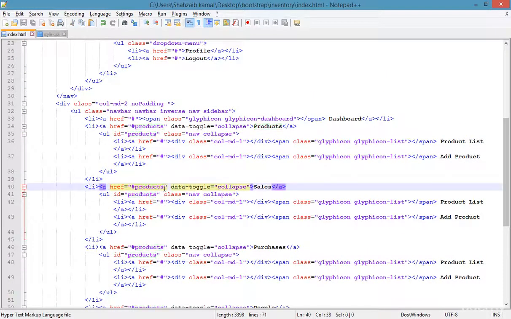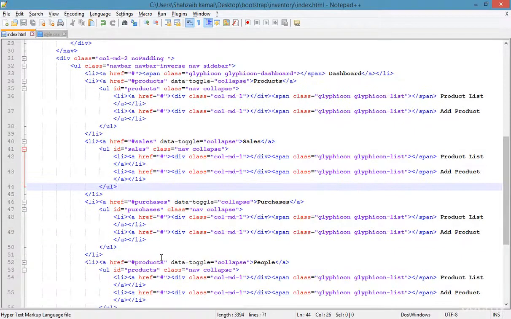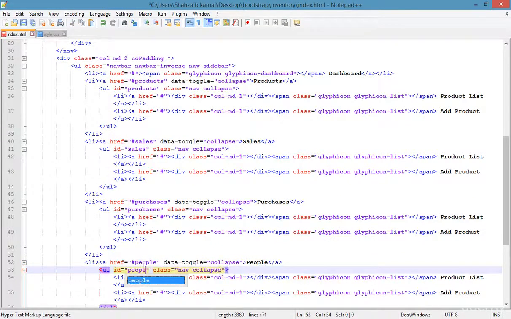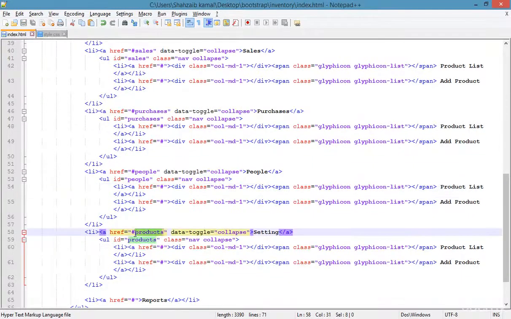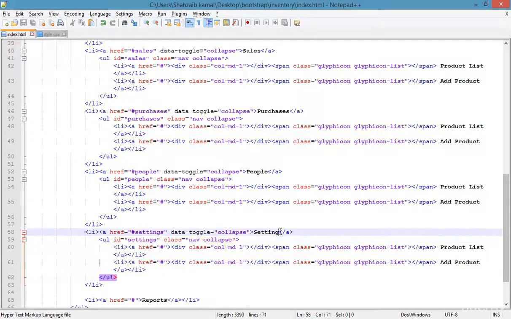This should be the sales, and the ID for the sales collapsible should be sales. They should be matching. This should be the purchases, and exactly, the ID should be the same, purchases. So save that and go there, and this should be the people, and then this should be the people as well. Now go down, and this should be the settings. Well, this should be the settings as well, so I'm updating this one as well. Here the settings, save, and then here it should be the settings.